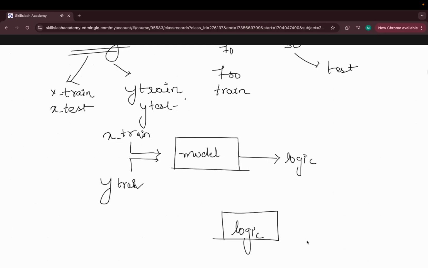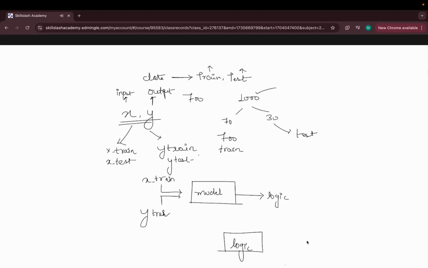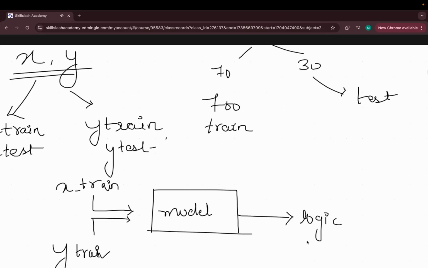Okay, you want me to zoom in? Why don't you try to zoom in? Because it's already zoomed in from my end. Okay.